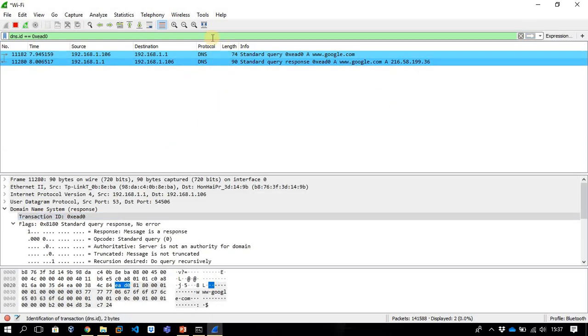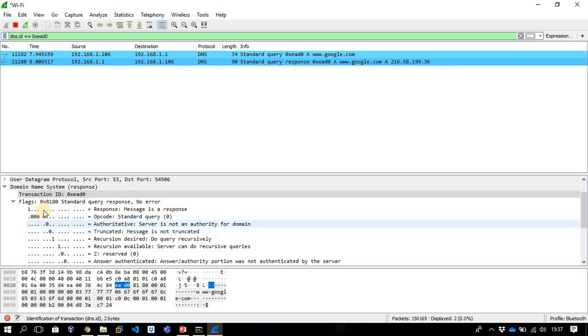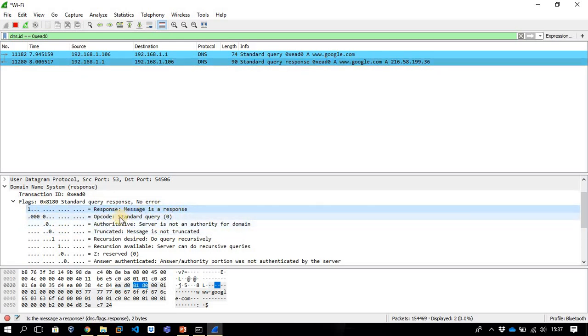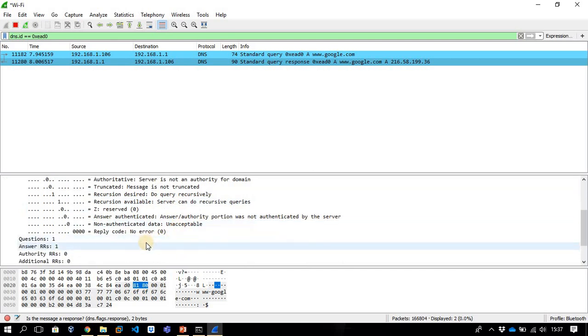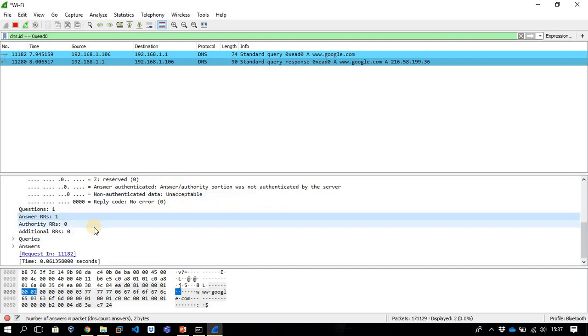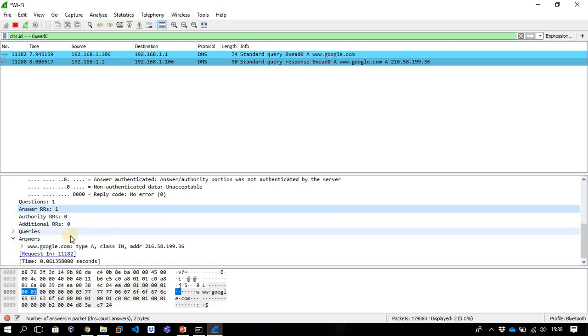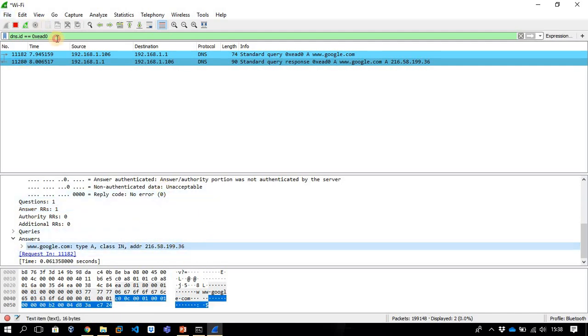Yeah, so I got a response back from that particular DNS. The response flag is 1, which means the message is a response, and recursion desired and recursion available are both 1. So I have got the IP address I was looking for, for google.com. It's a type A record, and type A means it is an IPv4 address. The address for google.com from its server that I got is 216.58.199.36.